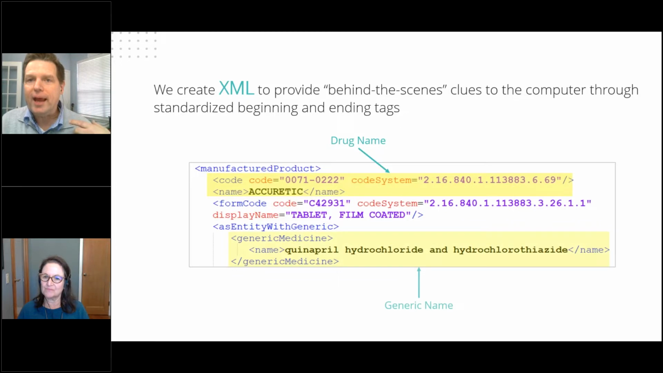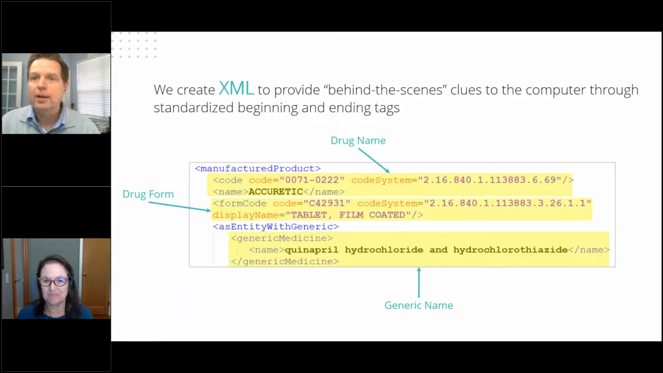Or if we go down and we look at the generic name, you see there's name in brackets, and then there's slash name after it. That tells the computer, hey, the generic name is contained between those two tags. And similarly, the drug form. And now with this drug form, we've actually given the computer a lot more additional information, right? We're not just saying here's tablet film coated as the form, but we actually have a code that's related to it, a code system that's related to it. They're all pieces of metadata.